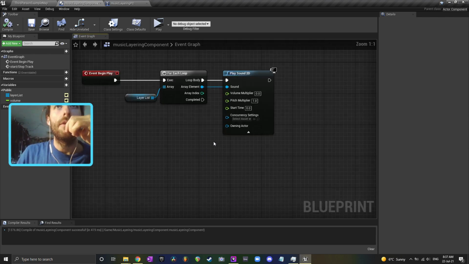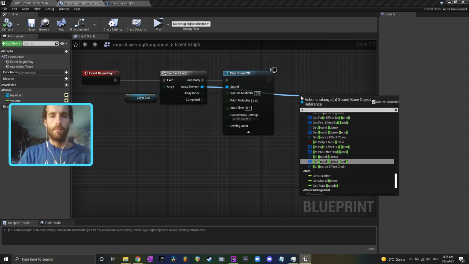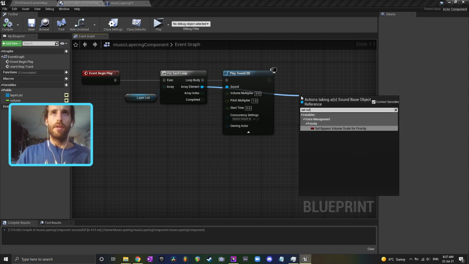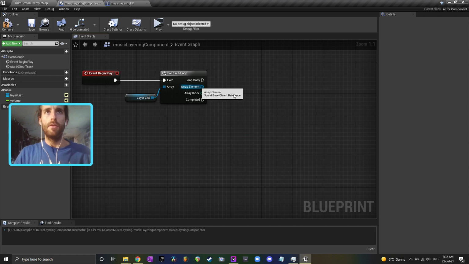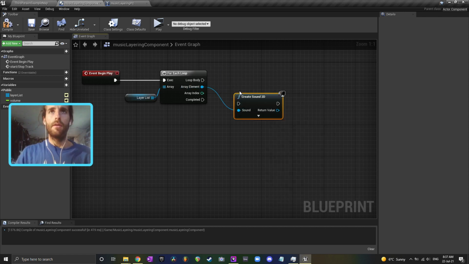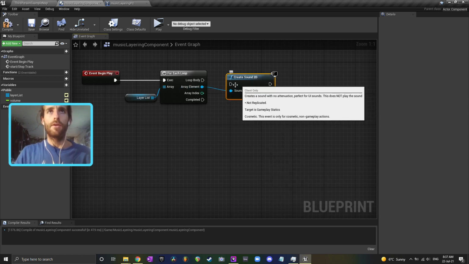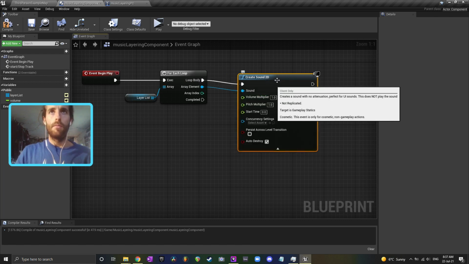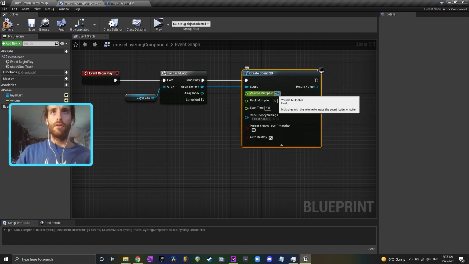And if we want to set the volume of it, there's no volume option there. So instead of play sound 2D, we're going to need to use create sound 2D, I think. Yeah, so now we have a reference to the actual sound. So same as before, just start at zero volume.